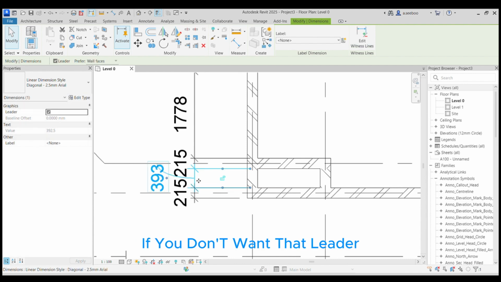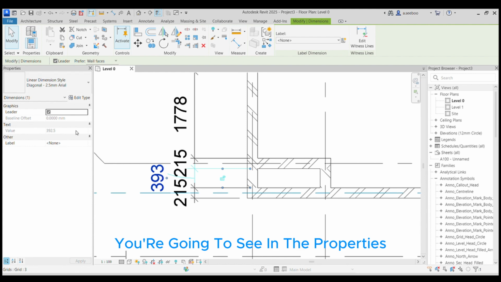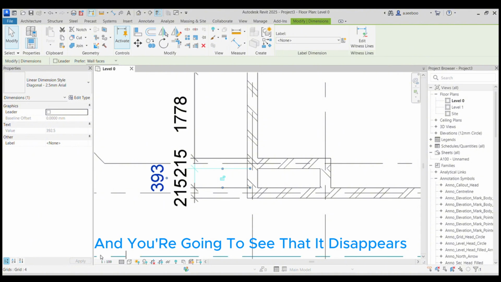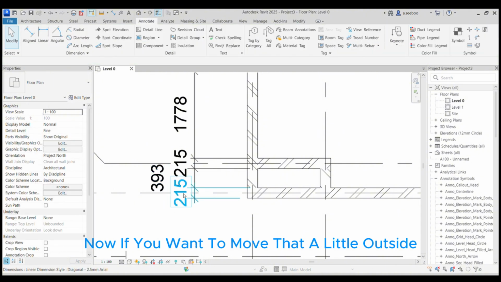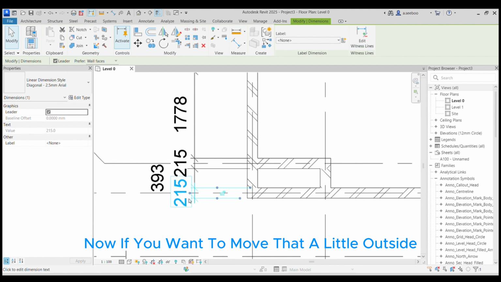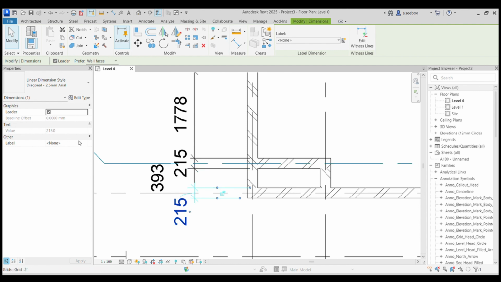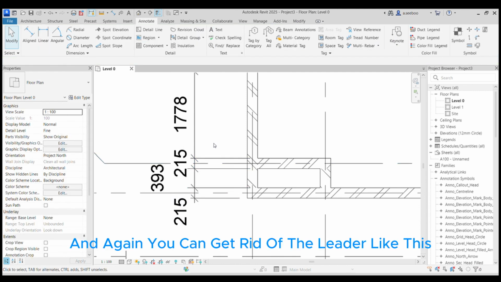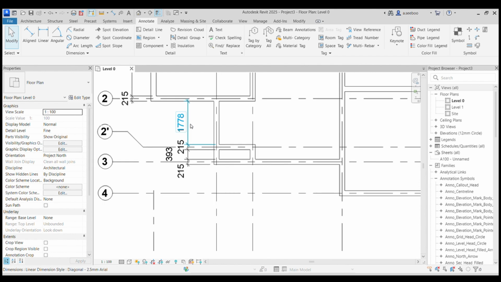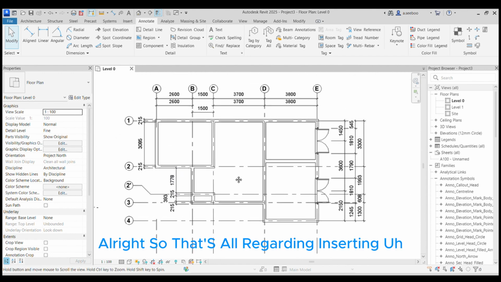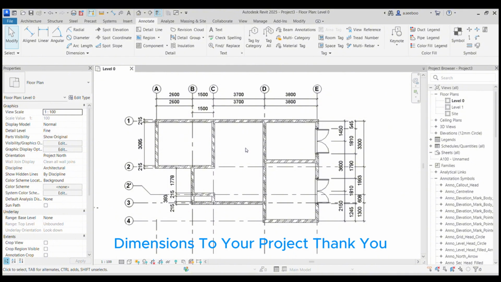If you don't want that leader, in the Properties dialog box you're going to see that Leader is checked. You just uncheck it and it disappears. Now if you want to move that a little outside, you just click and move it outside. Again, you can get rid of the leader like this. So that's all regarding inserting dimensions to your project.